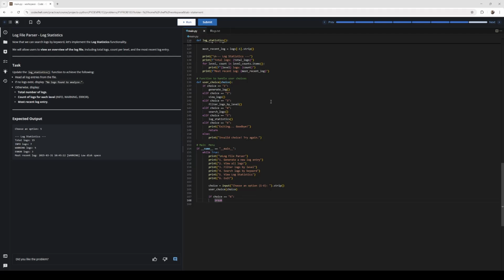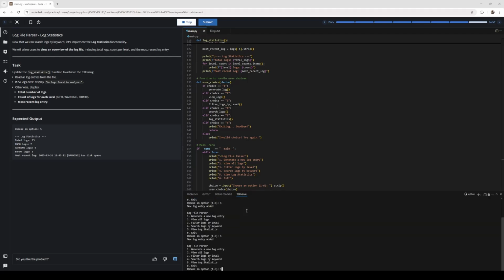So let's just run this code once. Let's generate a few log entries. Let's just view our logs once. So we have 3 logs right now. Let's give view log statistics now. We can see we have gotten the total number of logs as 3, and for each of the levels we have 1 log, and the latest log we have gotten with the particular time.